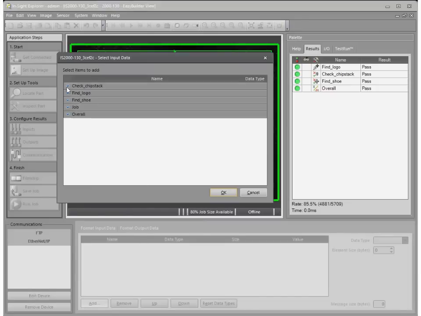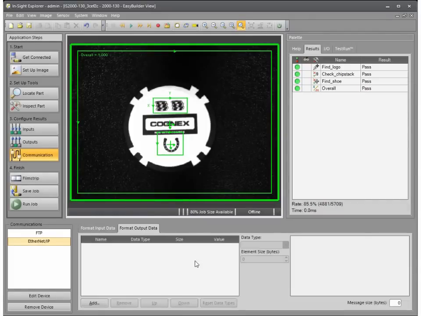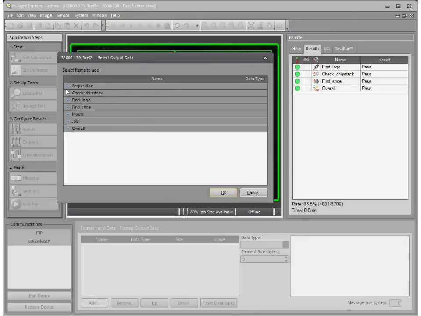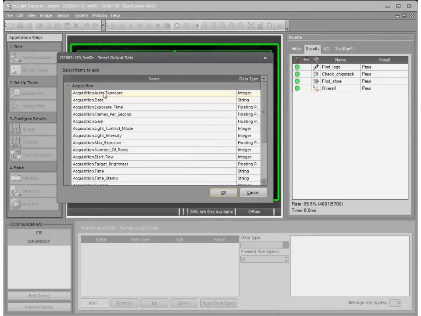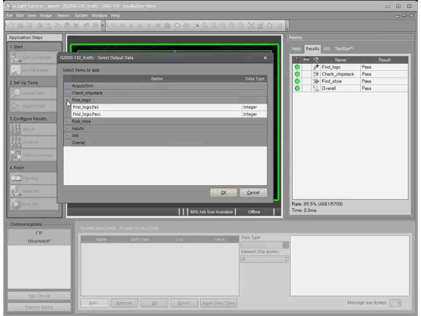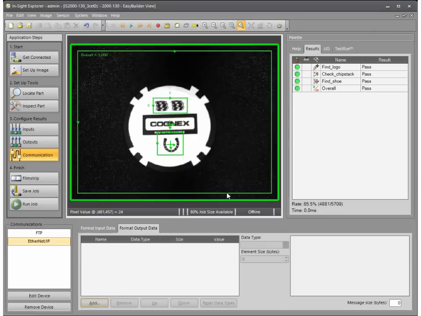If I select add, I can choose, from the PLC, to change the parameter of the tool. So that's one possibility. And on the output side, I can also format output data. Again, my inspection results, I can output the details of what's being used to acquire the images, or the individual pass-fail for the tools, or an overall pass-fail for the tools. So I know this is very high level, but you'll get more information on this in training, and of course you can get information in the Insight Explorer help file.